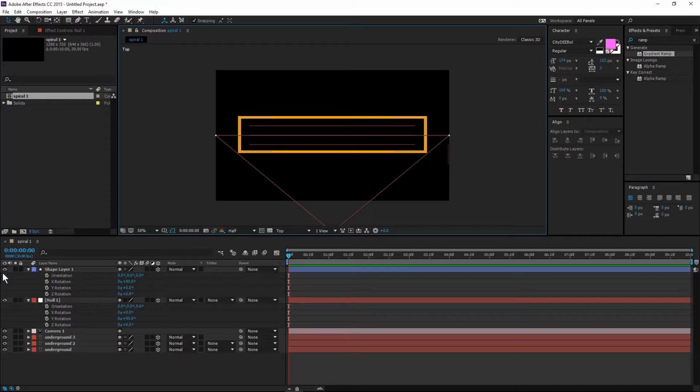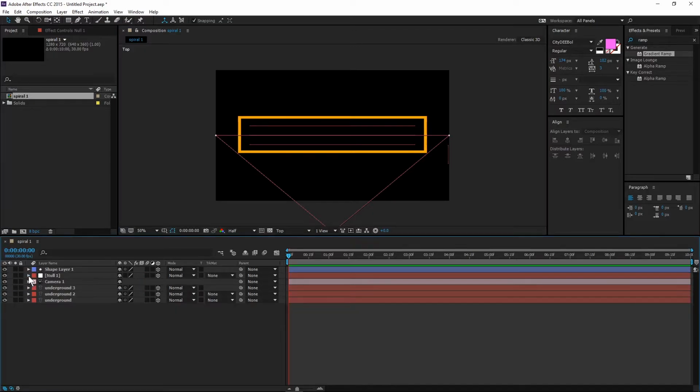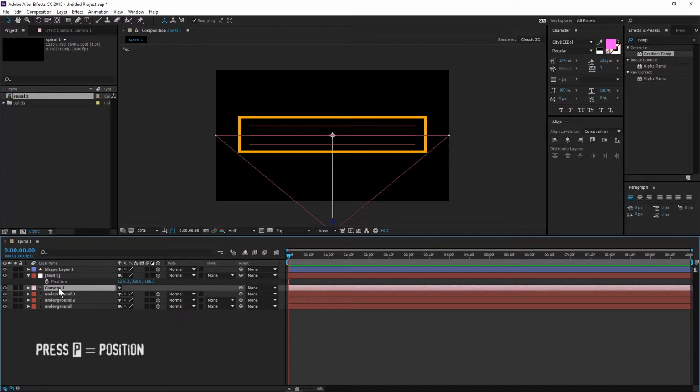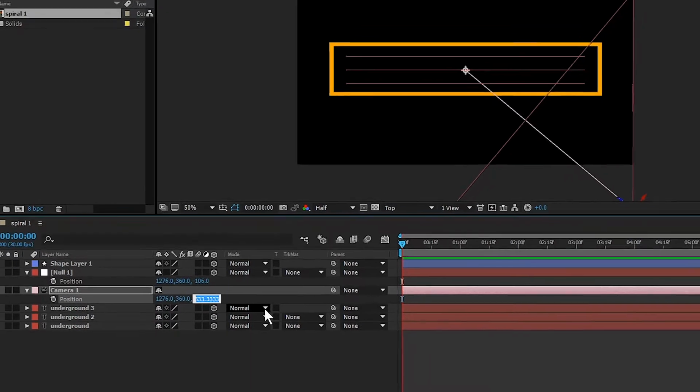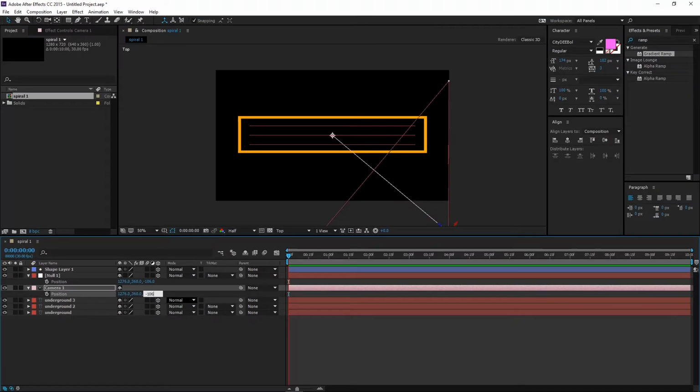Now, I'm gonna collapse everything. I'm gonna make it very nice and easy. Visually, you select the null object, you press P. You select the camera, you press P. Now the null object is located, these are the coordinates of the null object. So we have to copy the coordinates of the null object onto the camera.